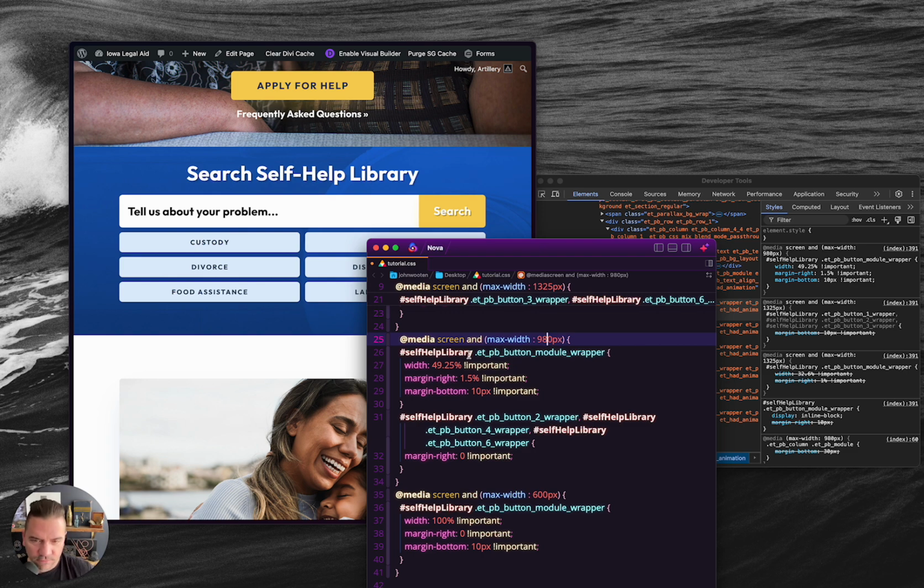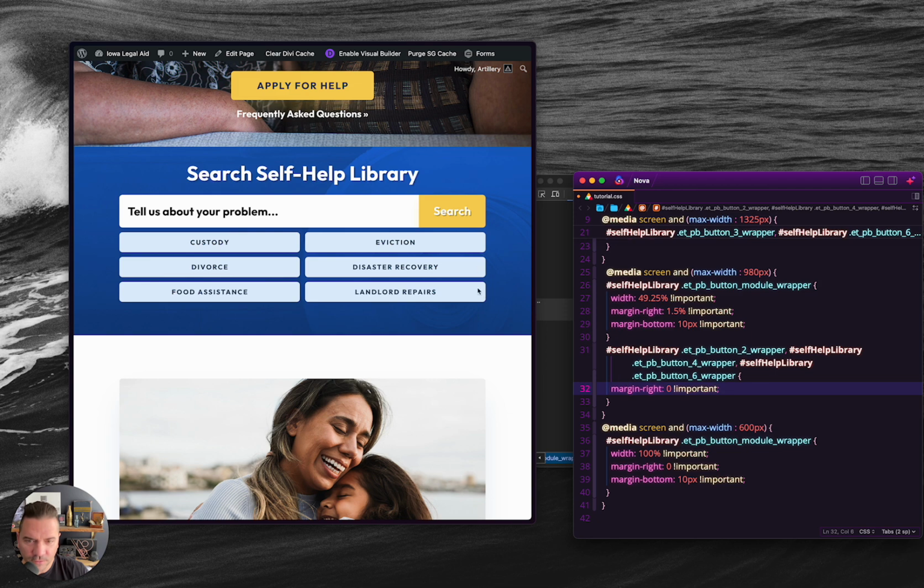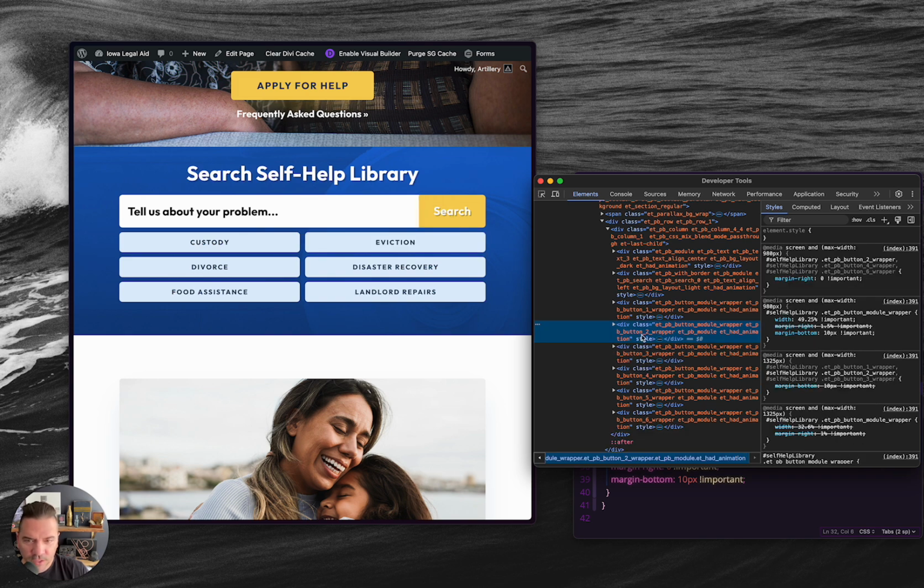And so then the code is very similar to what we did above. It's saying, hey, now go into the self-help library, find the wrappers, make them all 49.25 with a margin right of 1.5% and a margin bottom of 10 pixels. And then, now it's 1, 2, 3, 4, 5, go into buttons 2, 4, and 6 and get rid of the margin right. So that way there's no margin right on these 3 buttons on the right here. Because these buttons are 2, 4, and 6, as you'll see. So there's button 2, 4, 6.